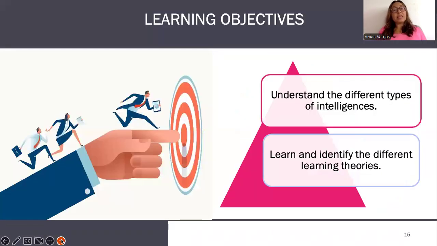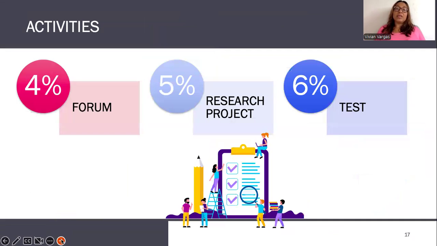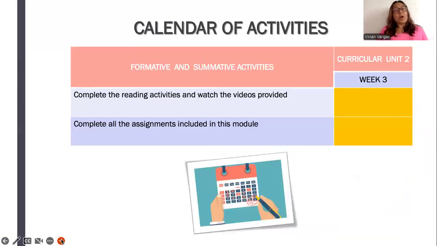The learning objectives, you have them here, related straight to the topic that you have been assigned. And then you have the reference material, that is 2 videos and 2 readings, okay? Activities, that now are going to be 15%, for a forum, a research project, and a test. And you have the calendar of activities where you have to do everything in 1 week.